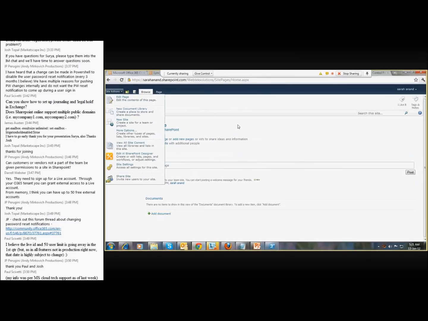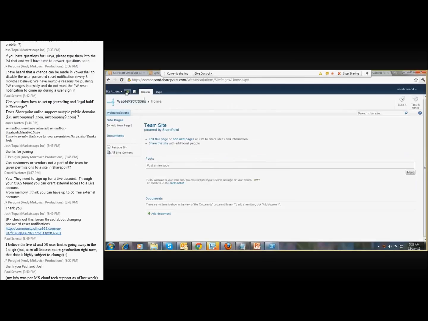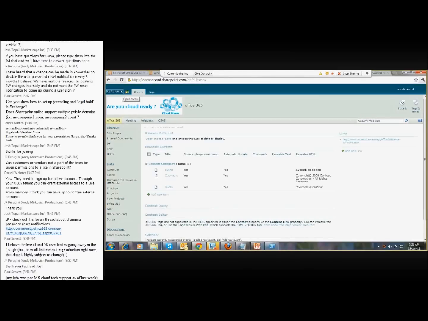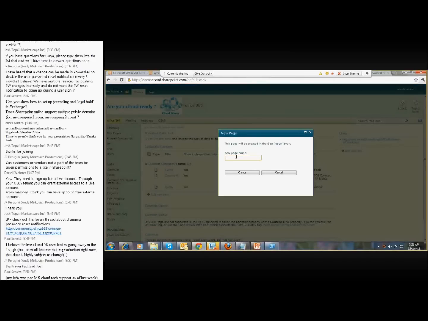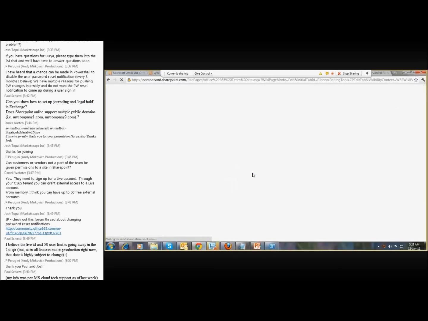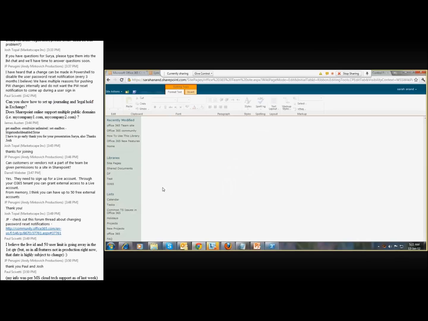Now we are going to see how to add a page. Click on Site Actions, New Page. Give the page name. Click on Create. You see the page has been created here.